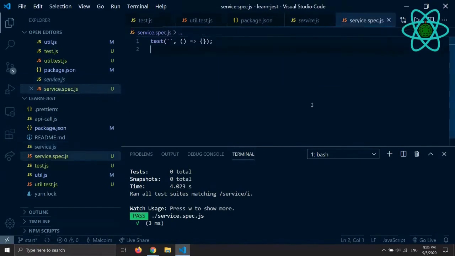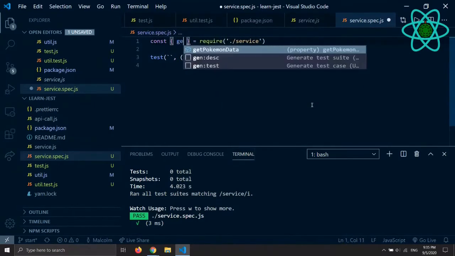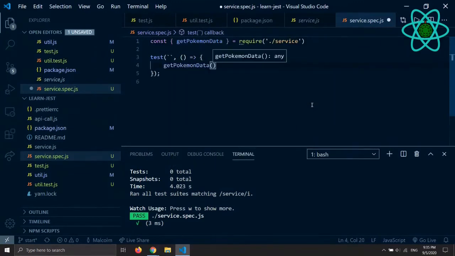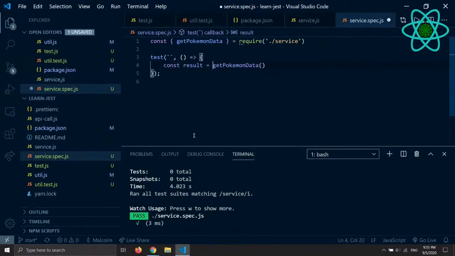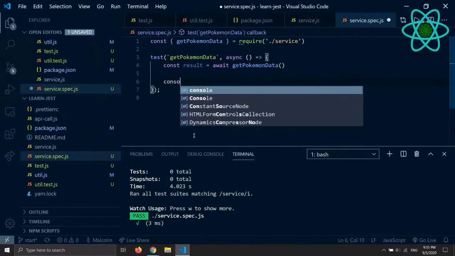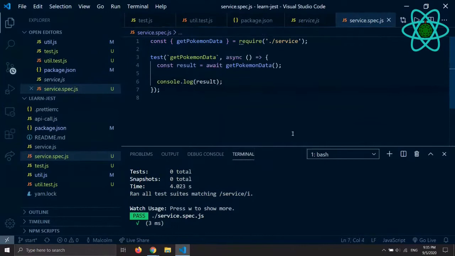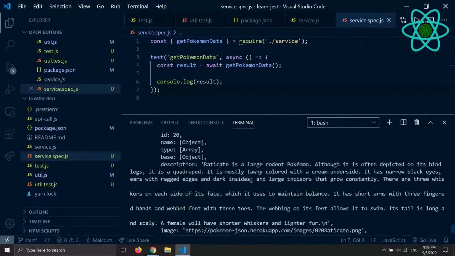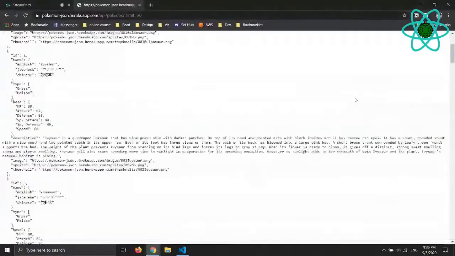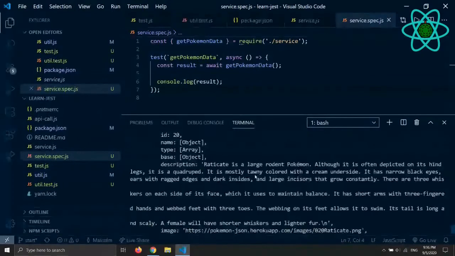Then we need to import getPokemonData. We want to call getPokemonData. Because getPokemonData makes an API call, it's an asynchronous call. So what we do is we need to await, so we mark it as an async function. The first thing we do is always console log the result first. Whoa, it's a very big list, right? Because it's actually making the API call and getting this full list of Pokemon data. Now we are really making the real API calls.